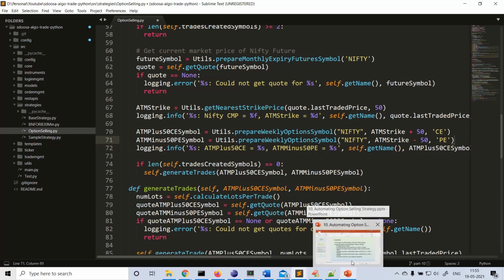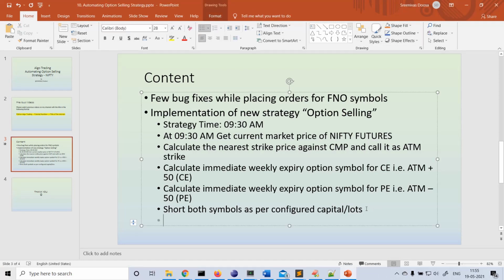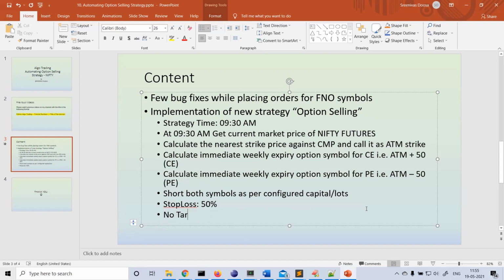So coming to this one, let me write stop loss 50%, no target.